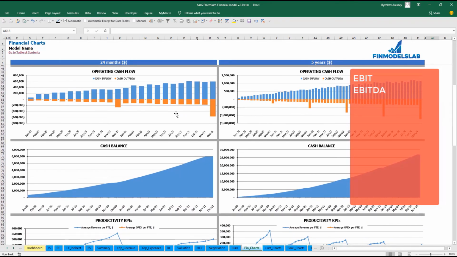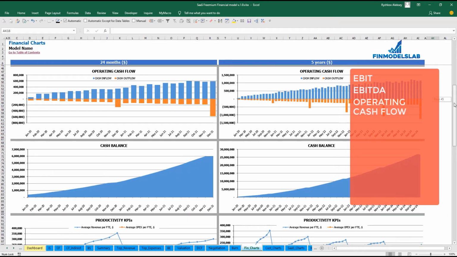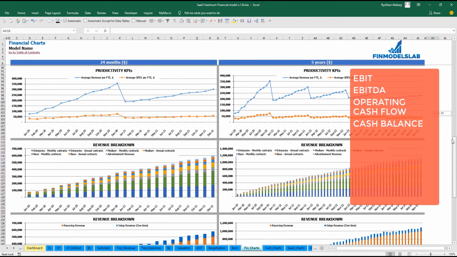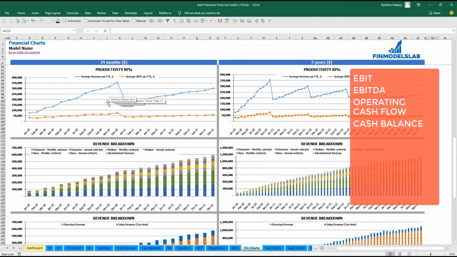The next chart will show you the operating cash flow broken down by cash inflow and cash outflow. Then cumulative cash balance. On the next chart you can see the productivity KPIs, which is average revenue per FTE and average OPEX per FTE by months.